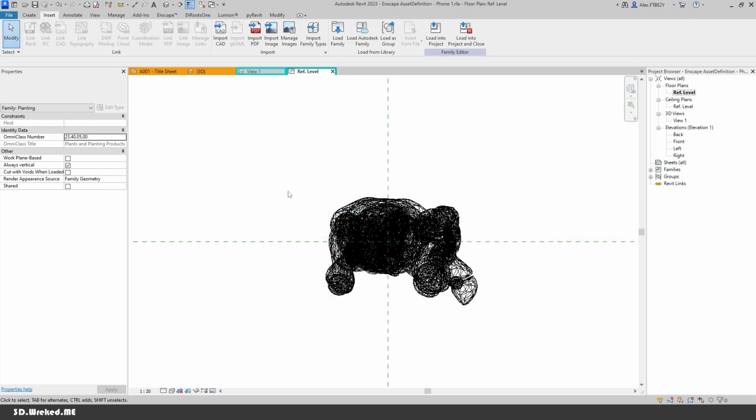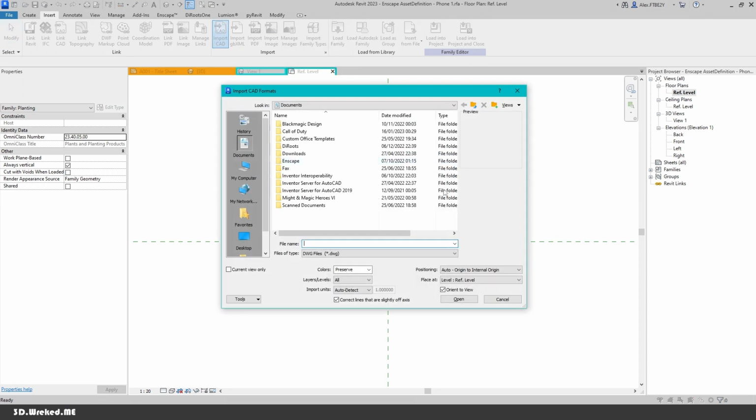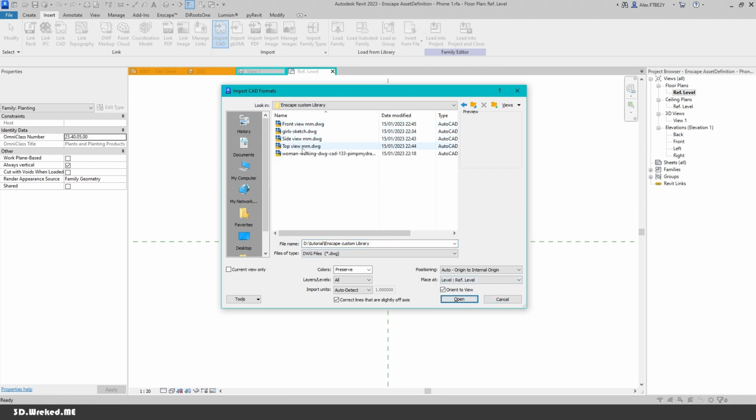So let's start by, so you want to go insert, import CAD, go where you have, let's add a top view. I'm going to select millimeters, I don't really mind about that. Manual center, place a reference level.